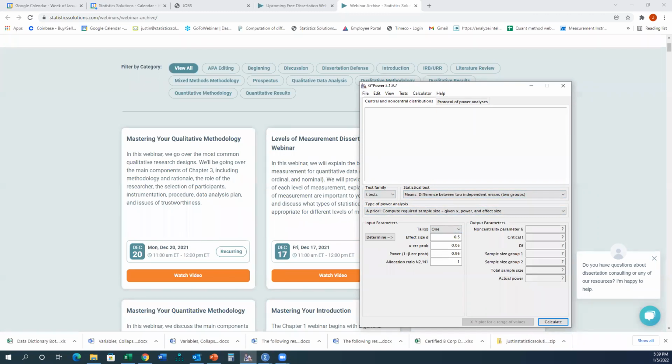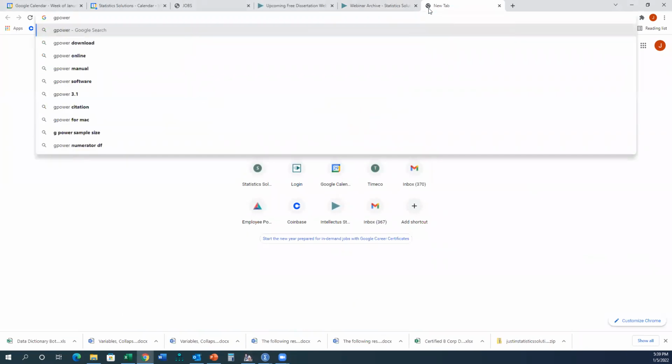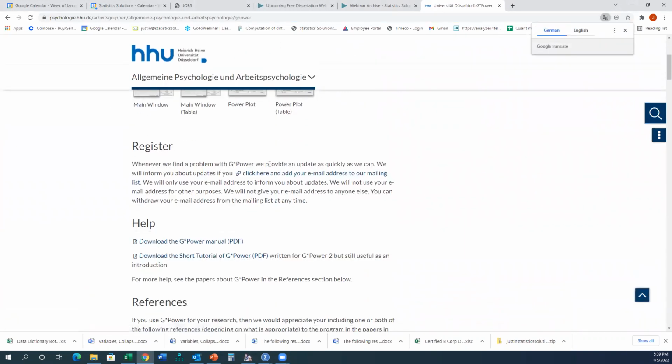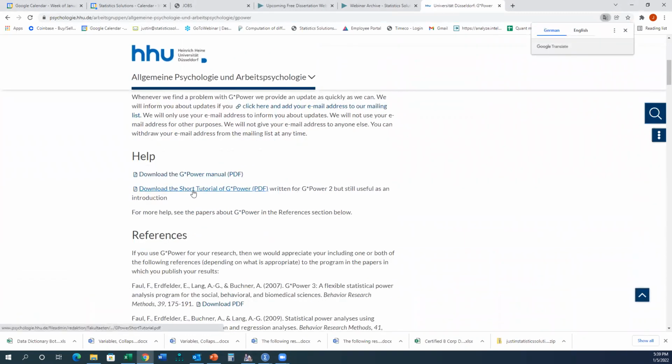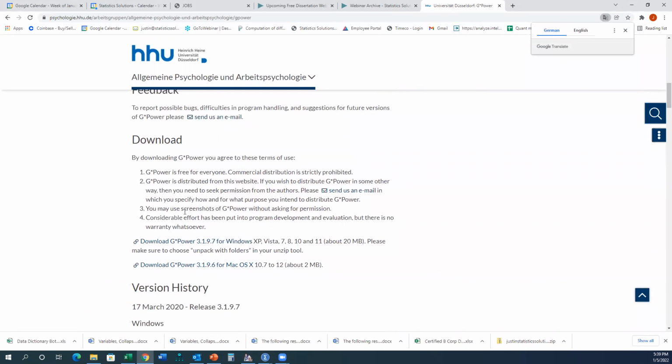G-Power, at the top left, you can see it here, G-Power 3.1.97. You just Google G-Power and download. The hyperlink is over here. It's a free software. And you scroll down, you can see download the G-Power manual and download the software right here.